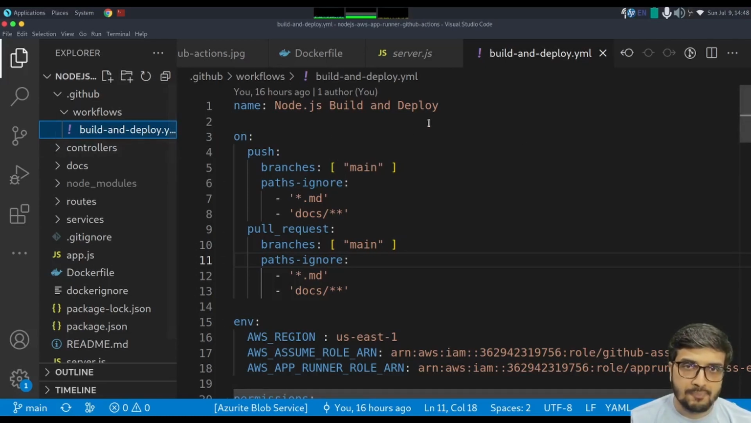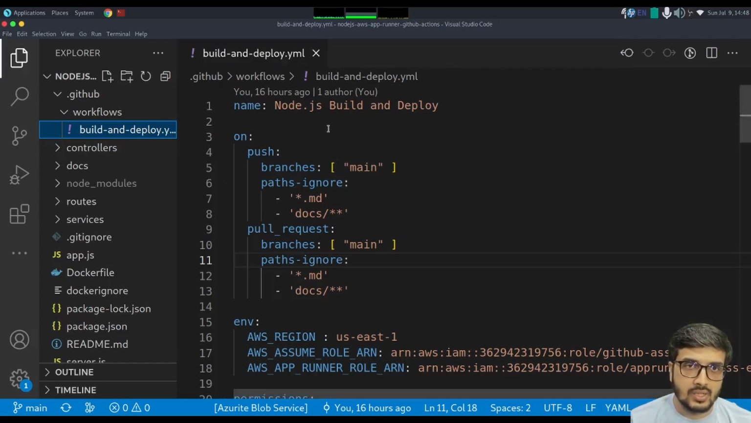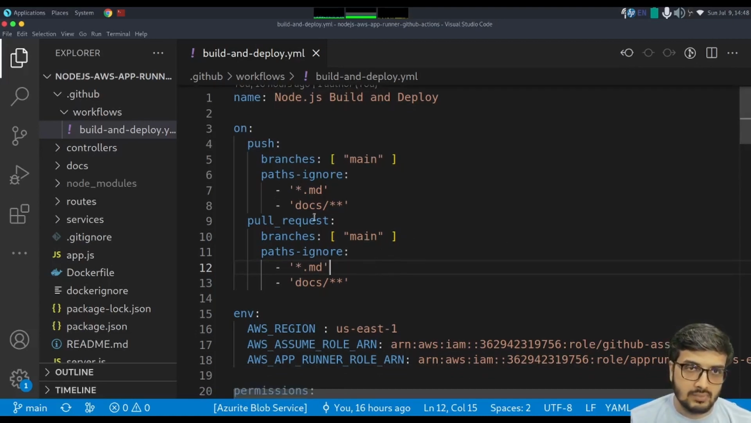I'm opening up this file. Now let me close other files as well to make sure that you are able to see it. The first statement, where things start with on, is nothing but the GitHub events on which the pipeline should trigger. There should be a trigger point for a pipeline, otherwise it will not get triggered. You write a function, you never call it, so it will not get called automatically. So here, on is saying that once you push the code changes, or once you make a pull request merged into the main branch, then it will get triggered.